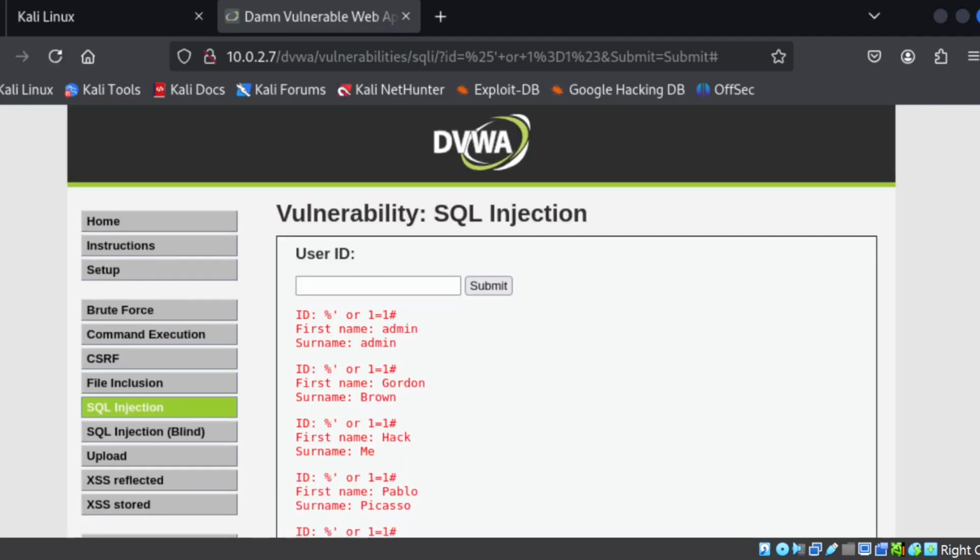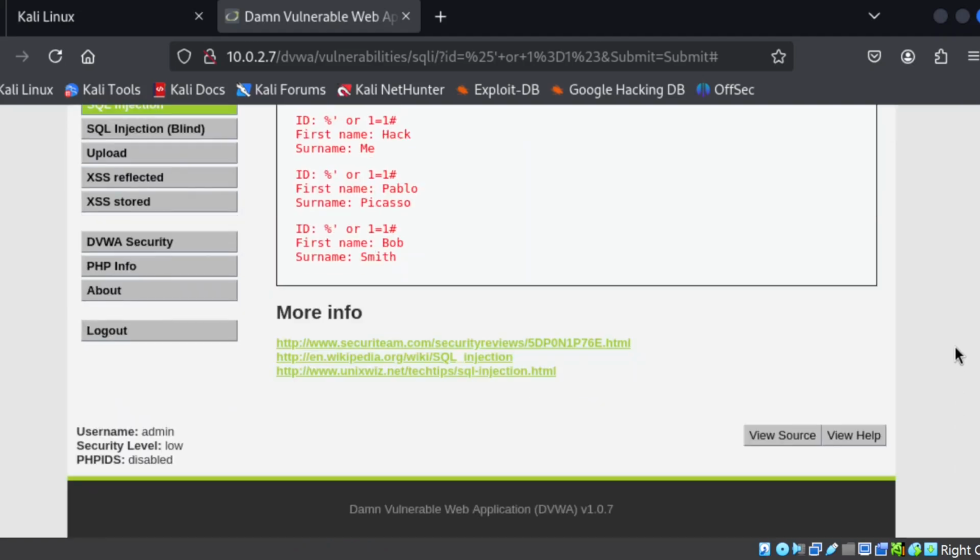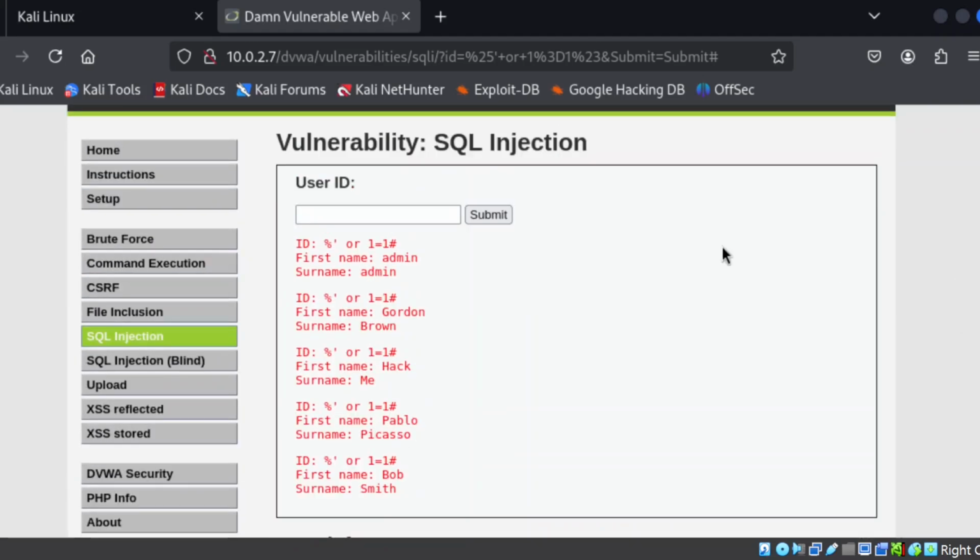You can see we have a lot of information here still. Let us use another one. There's so many ways we can attack a database.